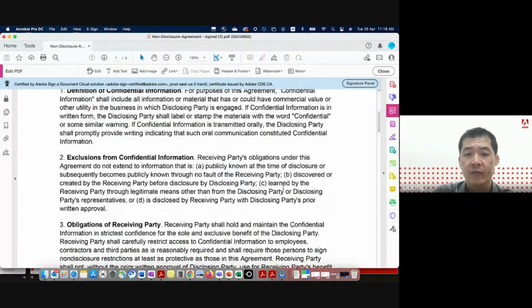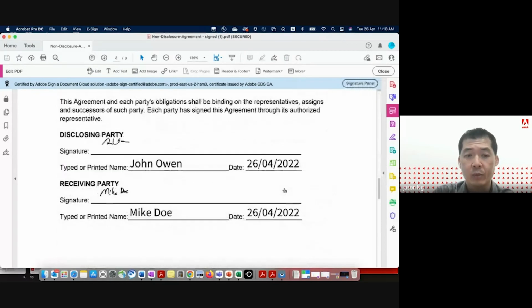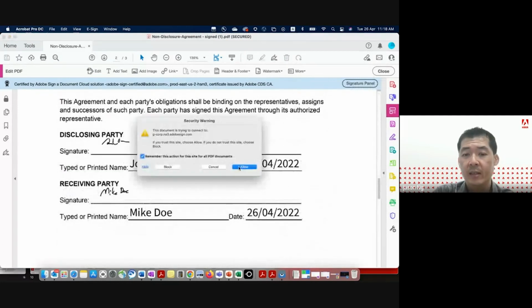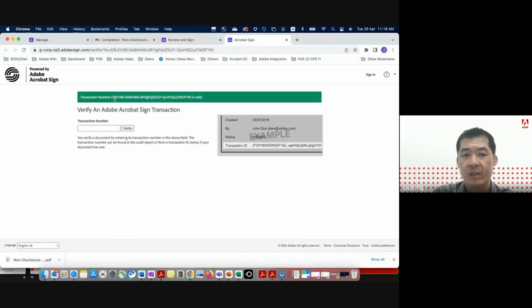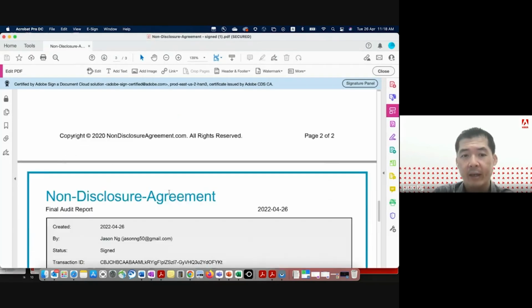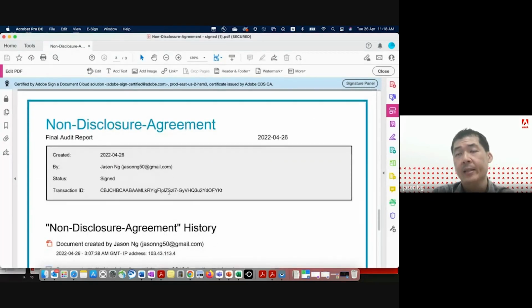And as you can see from here, the signatures have been captured. If you click on the signature, it further brings you to a verification page to verify that the transaction is valid, to give you the assurance that these signatures are valid. And the last thing is the audit report. This captures the intention of the signing.